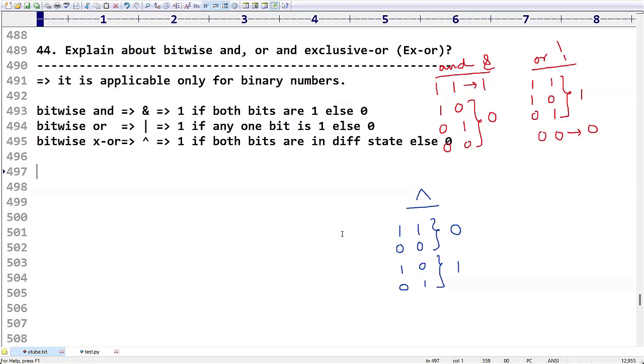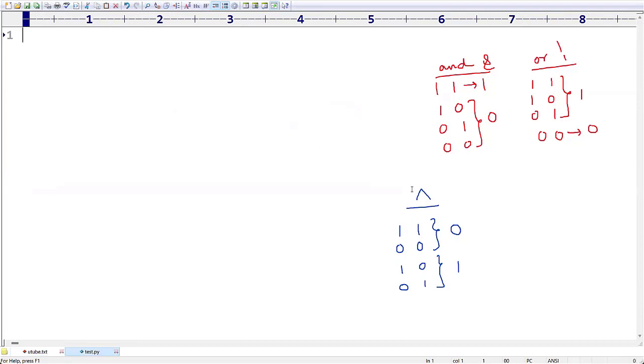This is nothing but how bitwise operators are going to work. Theoretically I explained, but we have to take one example and see how it is going to work. I hope it is very clear for you people, friends. Let us go for an example program where you can get much clarity.